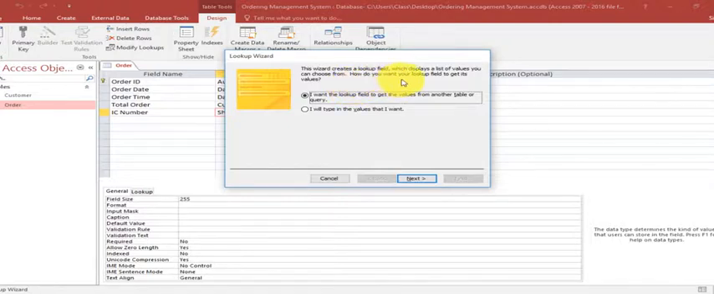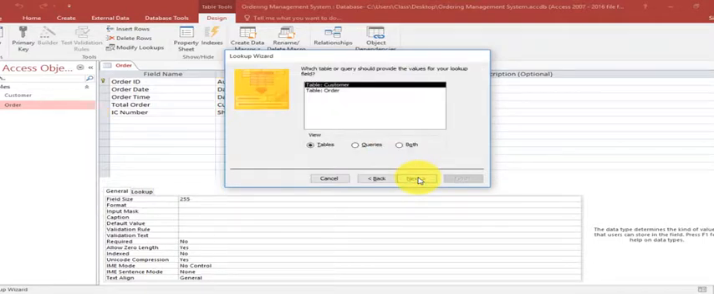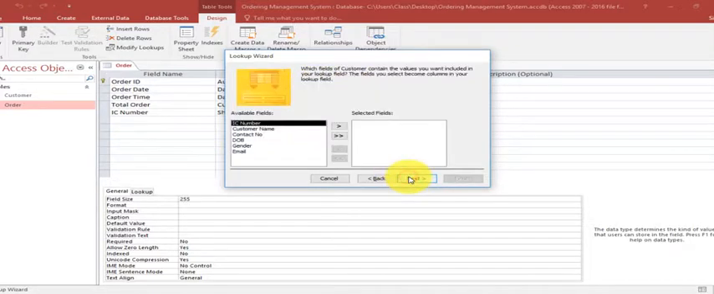How do you want your lookup fields to get its value? In this case, you have to select the first option, which is I want the lookup fields to get the value from another table or query. Next, which table or query should provide the value for your lookup field? You have to select from the listed tables. In this case, you select the customer table, since the data for IC number is from the customer table. Click the next button.